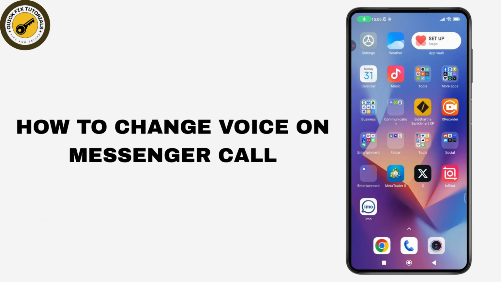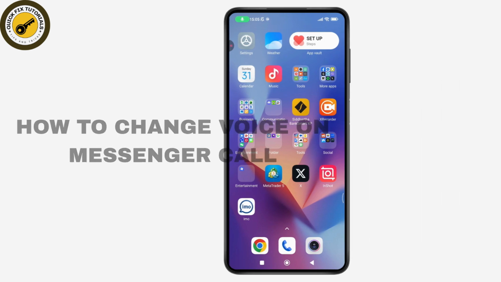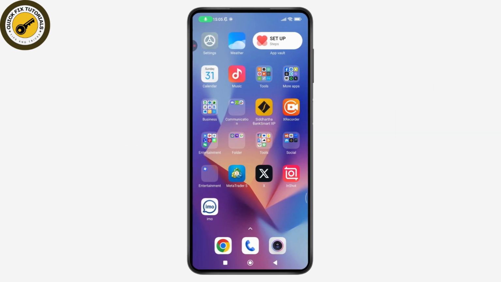How to change voice on Messenger call. So if you want to change your voice on Messenger call, then what you need to do is first you just need to make sure that you have a stable internet connection. After that, you need to open up your Messenger application.